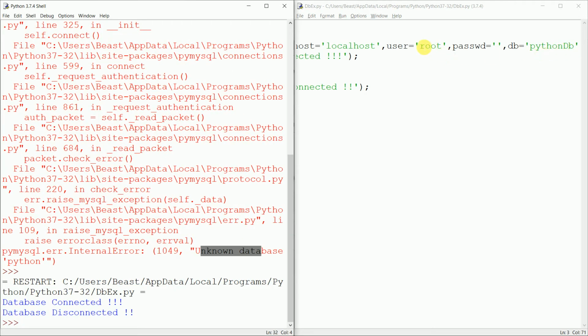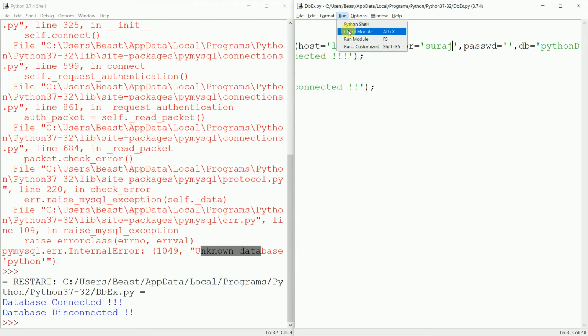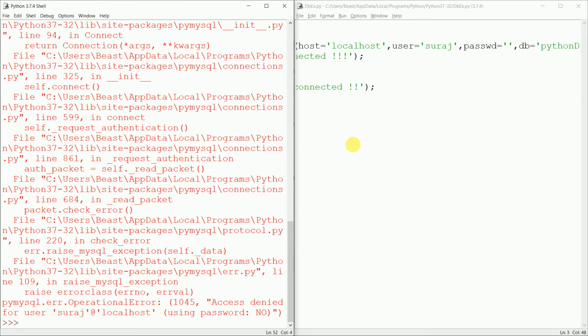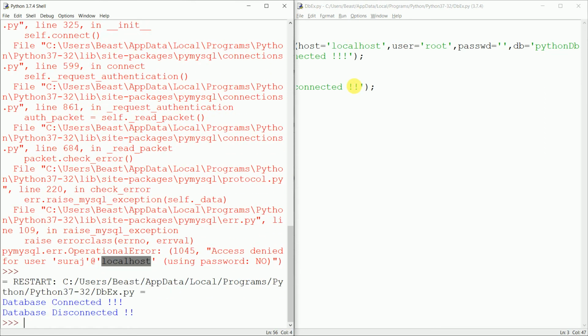What if there is no such user present? Root is the standard user of my WAMP. What if I write my username as Suraj? I will save this code, with Suraj not present in my WAMP right now, and run this module. You get access denied for user Suraj at the server localhost. So we get such an error when there is no standard or authorized user. How can we resolve this error? Simply by writing the standard or authorized user there. So I will rerun this application again, and you get the connection successfully.